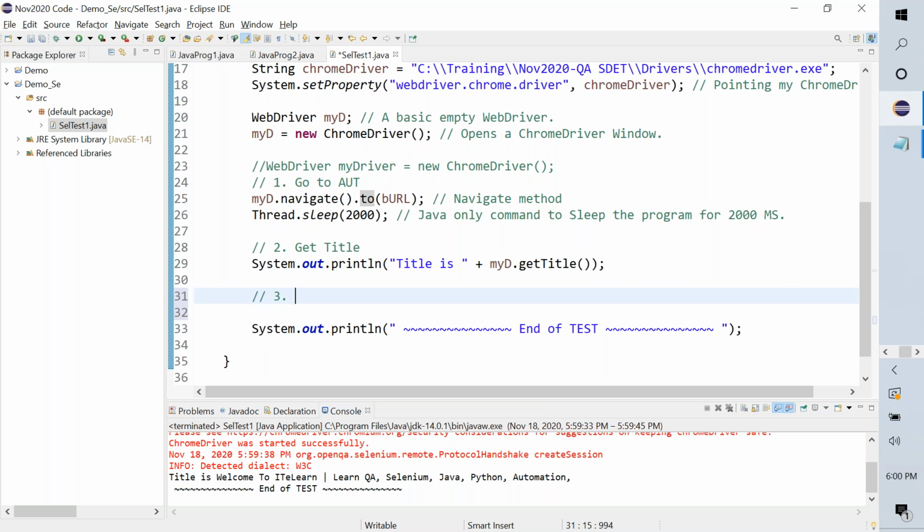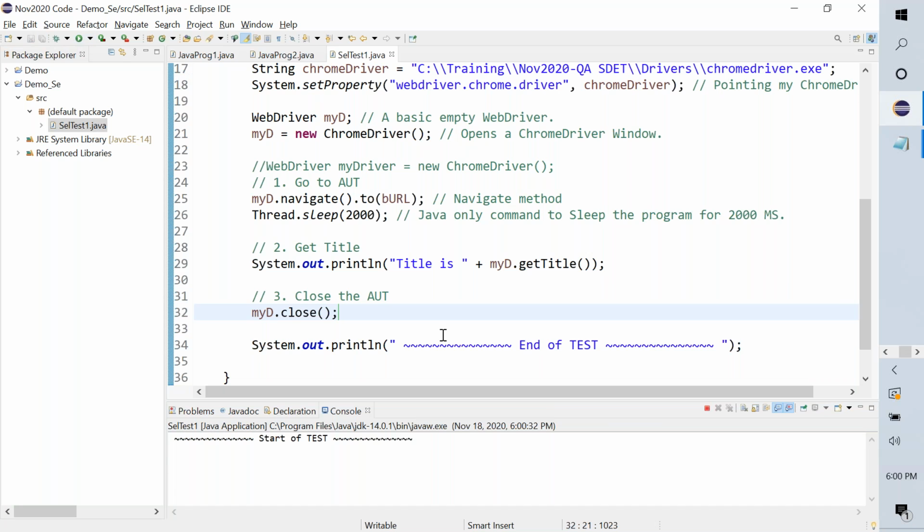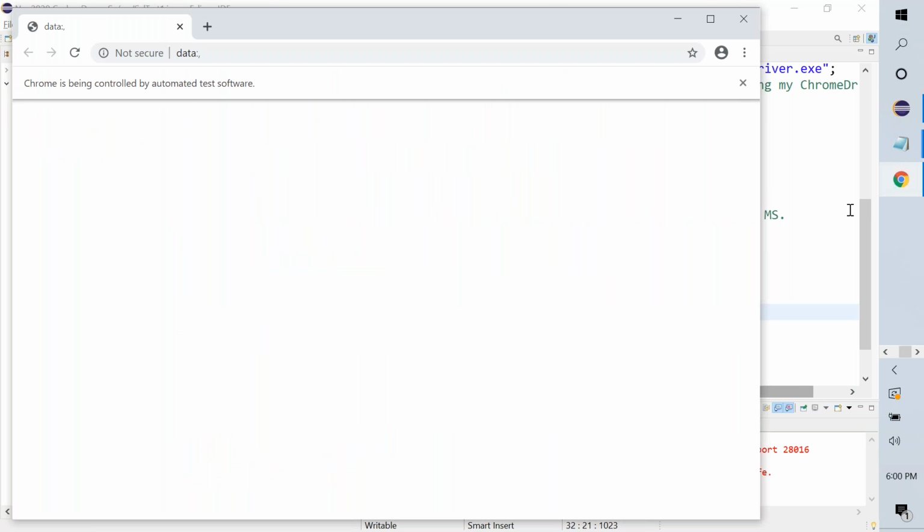And here, let us say I want to close the application under test. So when I say myD dot, there are a lot of things that I can perform. We will go deep into this, team. This is where we will learn frameworks. So we've got to learn basics of coding, then a little bit on JUnit and TestNG, then get into automation frameworks, maybe all parallelly. So that's the test. Now let's run this again. And hopefully this time it will also close the browser once it's done.